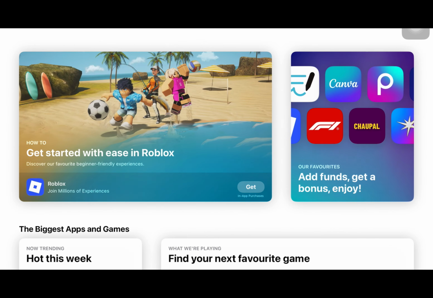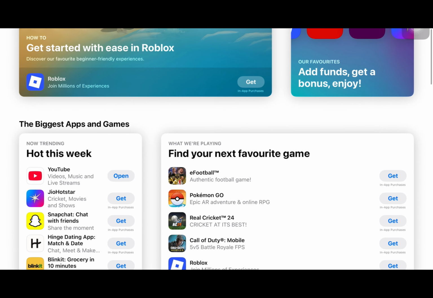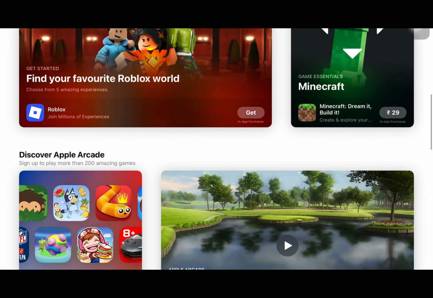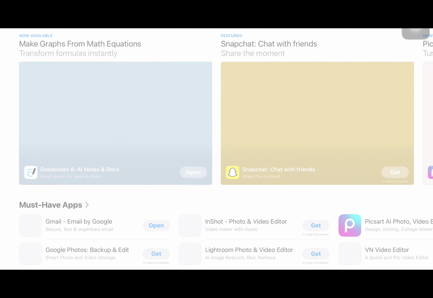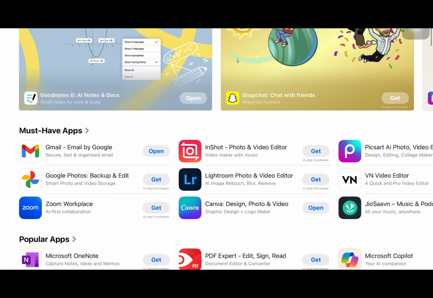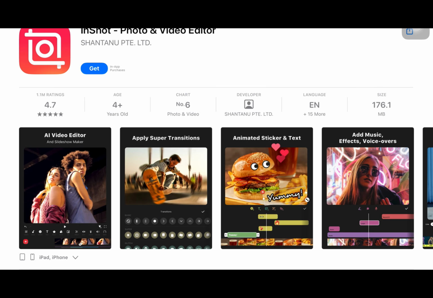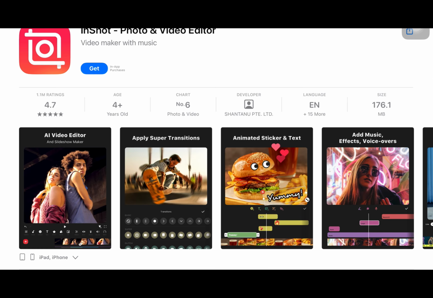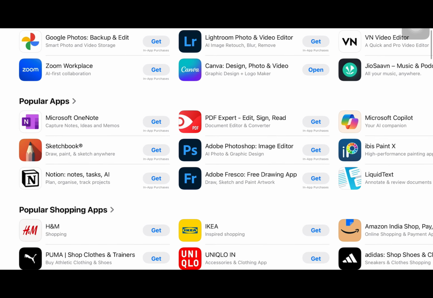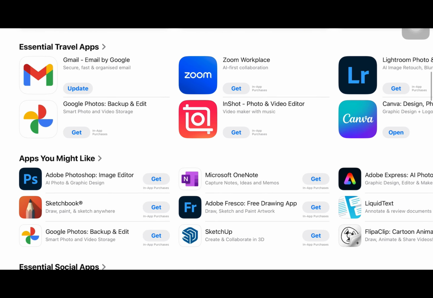Here, these are our apps. Gmail is a free one. InShot: here you can see it is directly showing Install, which means it is free software. But what are paid software?